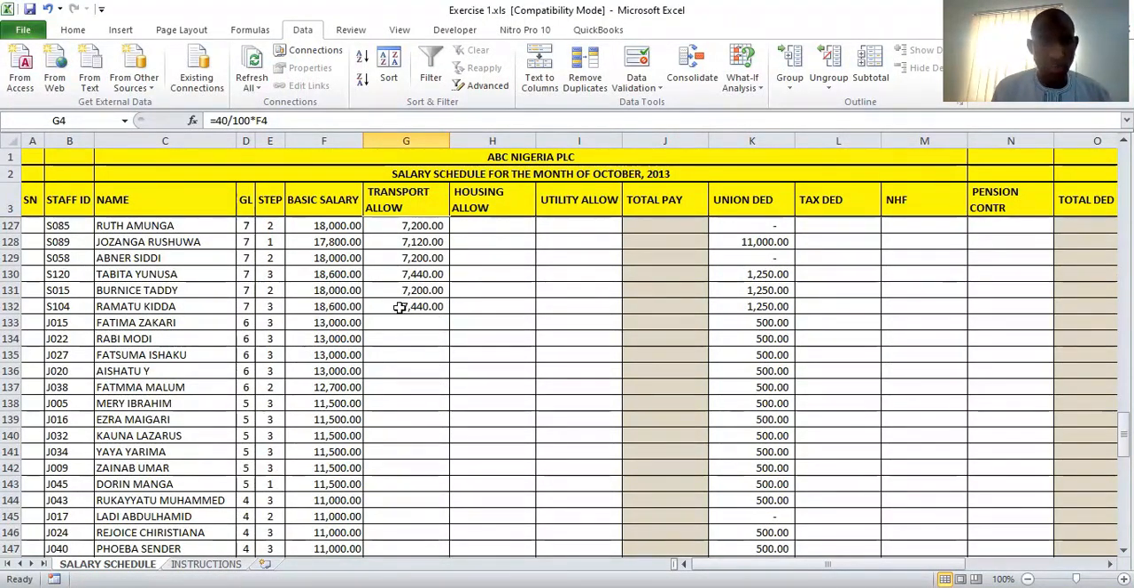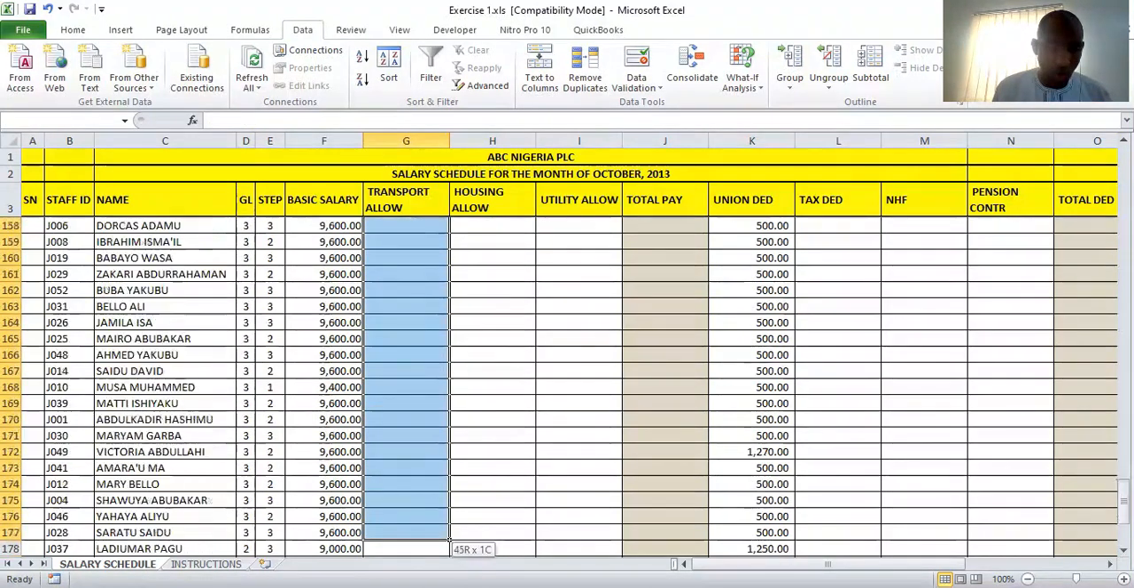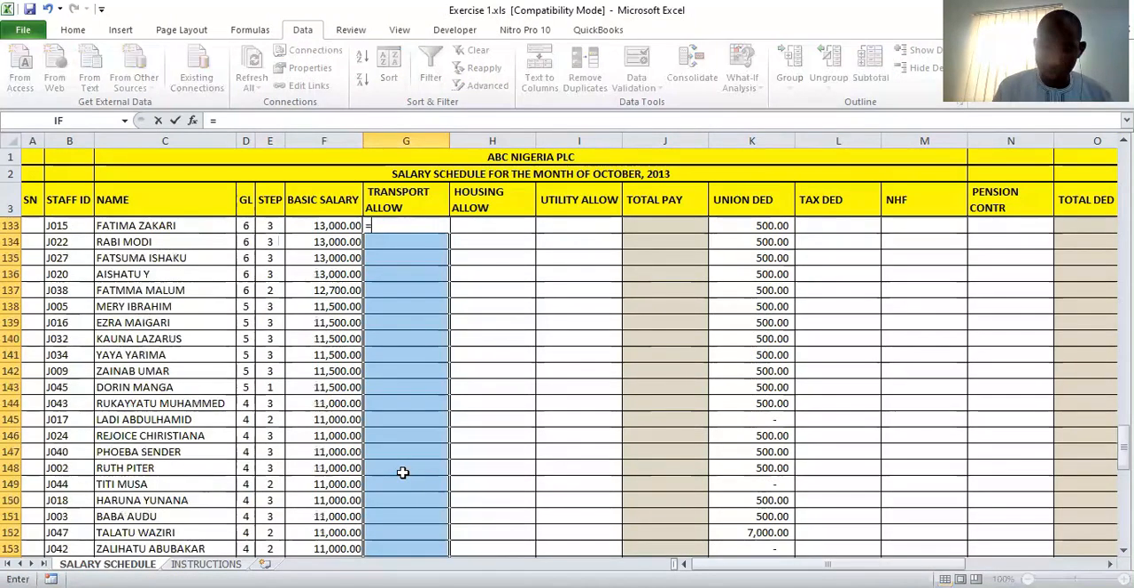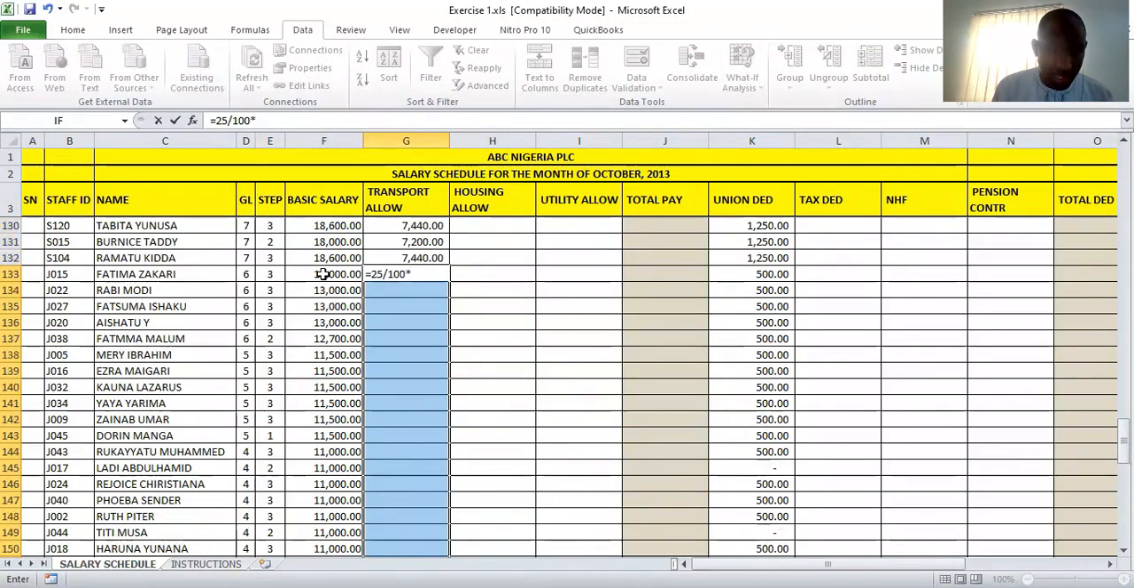40% of 18,600 is 7,440, as you can see here. Then for the remaining staff who are junior staff, I select the whole cells up to the last one, and now say the formula: 25 is equal to 25/100 star. Then I click on Fatima Zakari. That is her basic salary, which is 13,000. I click on it, and I say Control Enter.